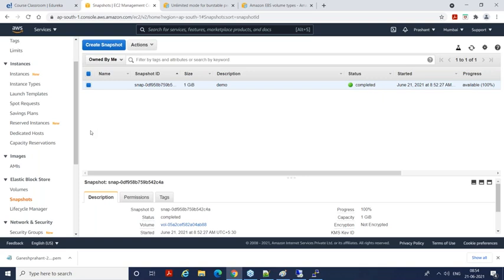Snapshot applicable for both root and additional space added? Yes, you can create snapshot of your root volume as well. Root cannot be deleted? No, you cannot detach your root volume. You cannot delete your root volume, because that is where your operating system file is present.